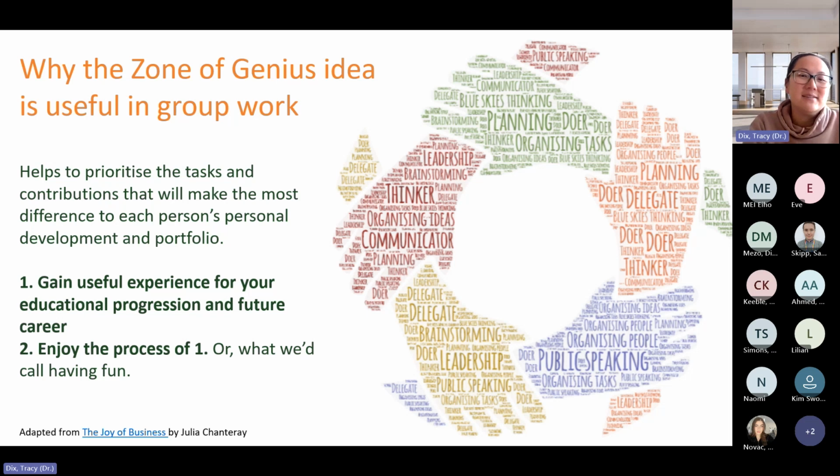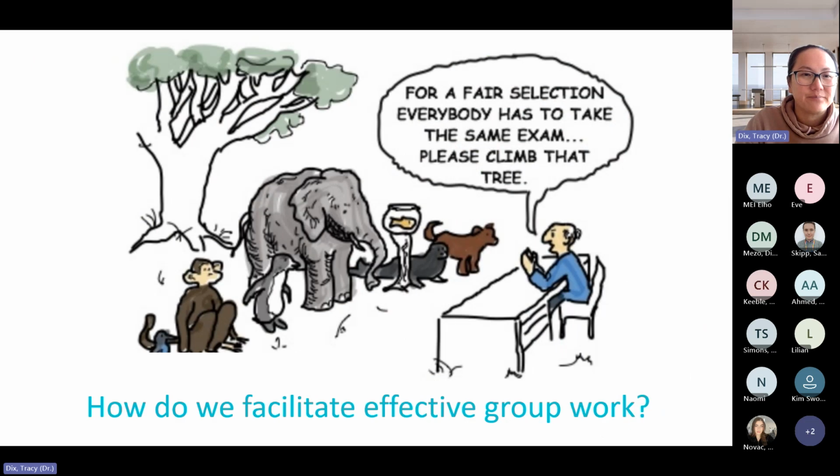But insofar as it is possible, you can try to adapt things. So you focus on the activities that light you up, and less on things that don't. And group work is a really good opportunity to explore that. So it helps you gain useful experience for your future career, your progression at university, while having fun as well. So hopefully that makes it sound like a win-win to you.